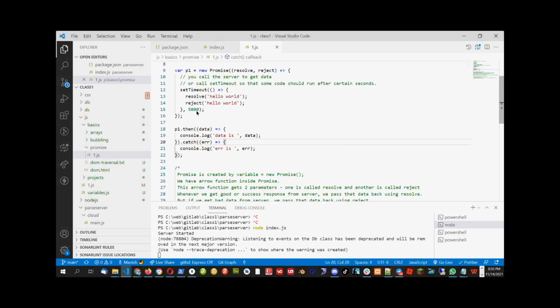A promise is created with the new Promise constructor. We have an arrow function inside, with two parameters: one is resolve and one is reject. When we get a success response from the server, it will be resolved. When we get a bad response from the server, it will be rejected.